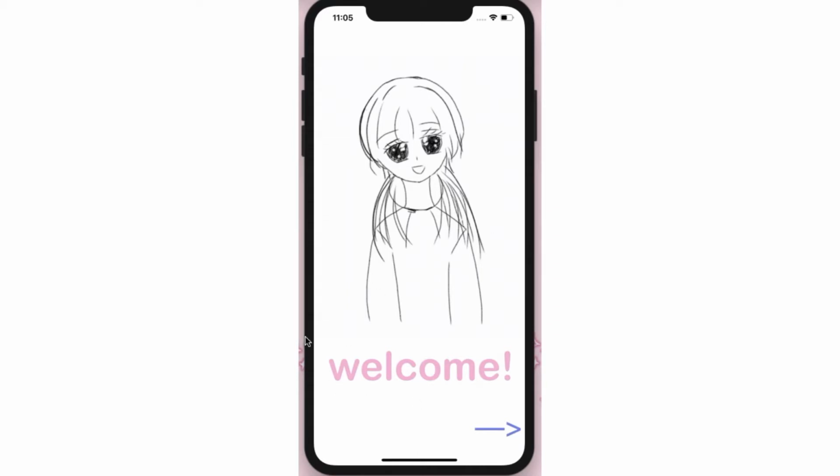So I have the text welcome here and an arrow here, and I have them in the color pink and purple because I was trying to keep up with this color scheme. And I have the background as white because I wanted to make it look simple and not really messy. So this arrow brings you to the next page, which is like the main page.